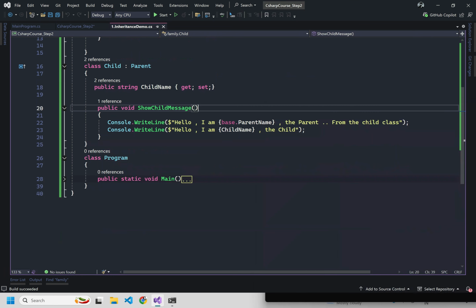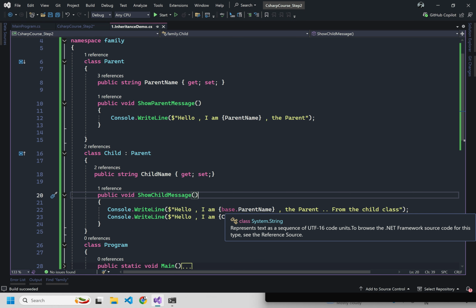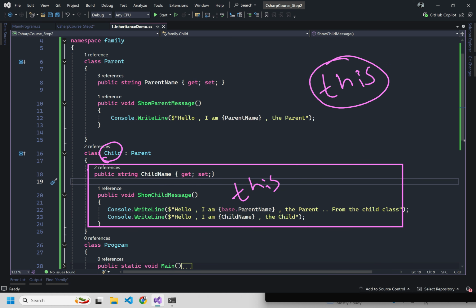Again, if you execute the program, you see "Hello, I am senior John, the parent from the child class." Not only can you access the members of the parent, but you can also do it using the this keyword. The this keyword is useful to explain the child class. Whenever I apply the this keyword in the child class, it refers to the child class itself. If you use the this keyword in the parent class, it refers to the parent class.